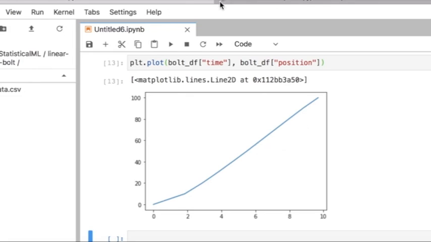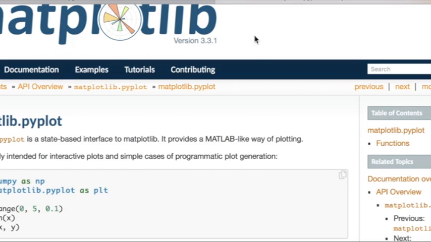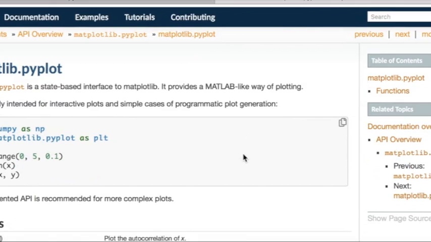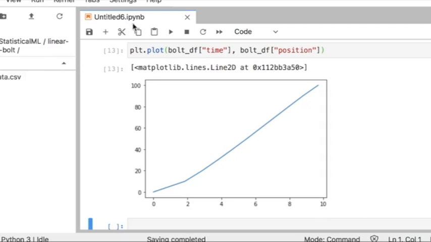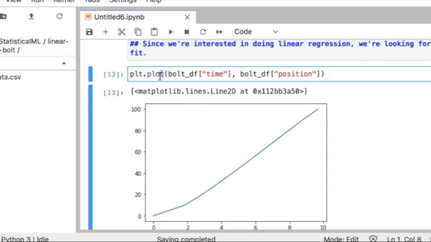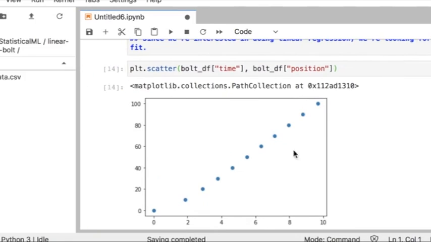So let me see in the matplotlib.pyplot documentation. Okay, so in this documentation, let's see if I search for scatter. Okay, so it says scatter x, y. It gives me a scatter plot of y versus x. So I would rather have that. Let me change that instead to plt.scatter. Okay, that's more helpful.